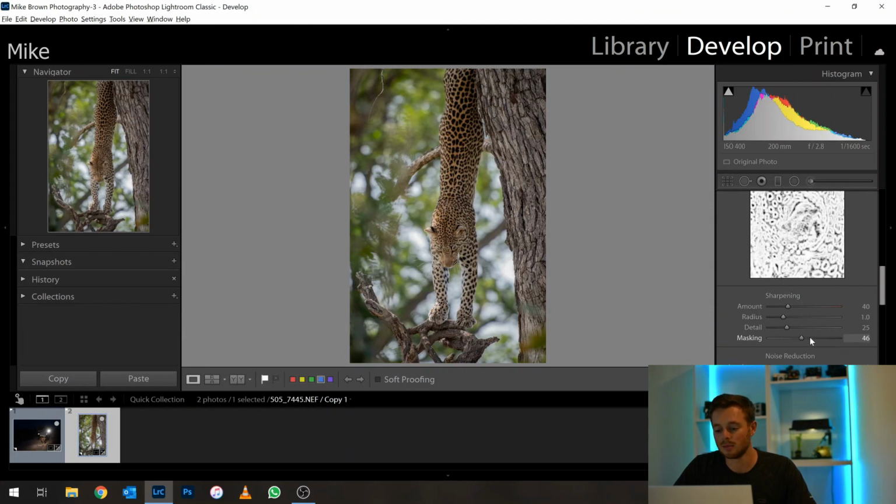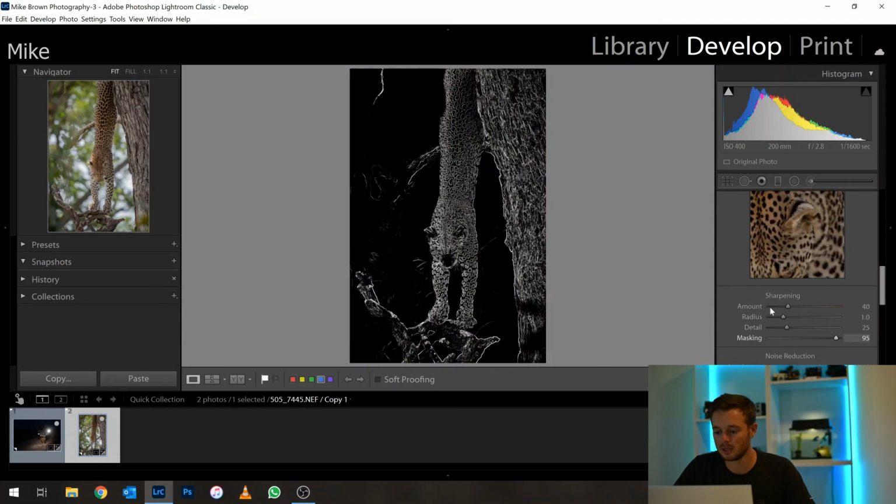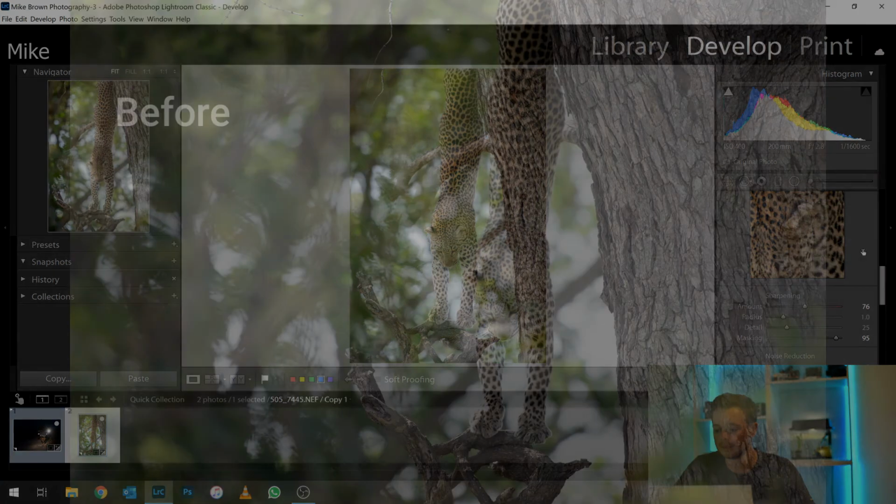So you want to basically bring this down just until it's kind of the outlines of your subject, for example. So the outline of the leopard and the outline of the spots. And then you can just use the amount slider and you can just drag that up just to sharpen. That will only sharpen those white selected areas you used during that masking tool.